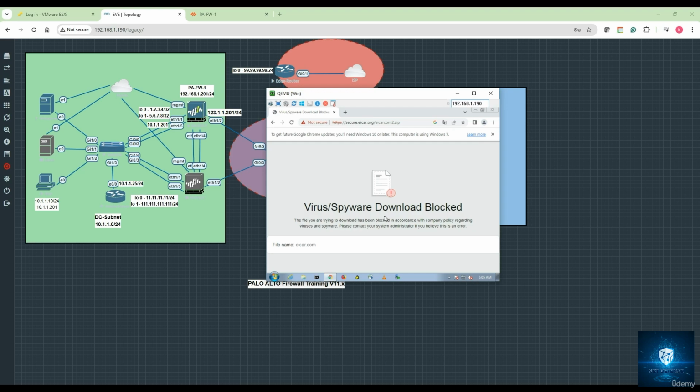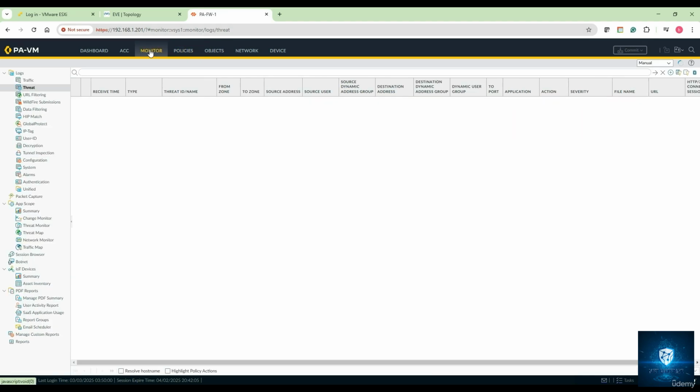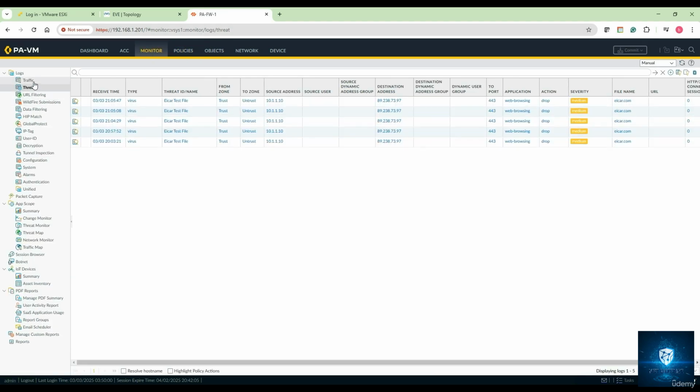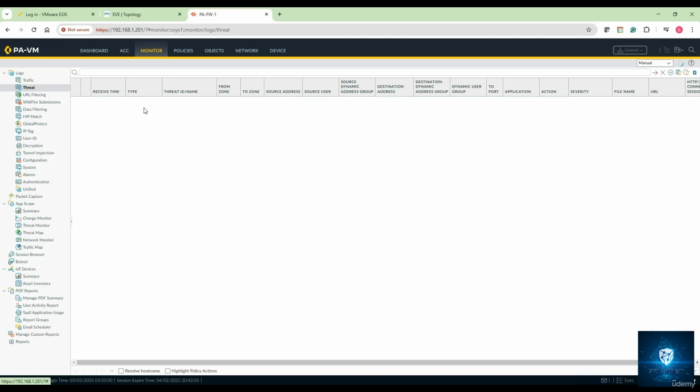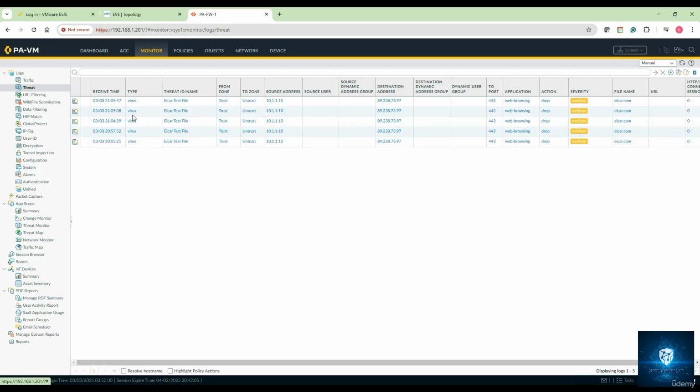Okay, so your Palo Alto firewall has detected this as a threat and it is blocking it. Okay, so you might test it. Go to the Palo Alto firewall, go to monitor, go to the threat section, and under logs you have the threat section. You can see that these are the threats that have been detected, and you can see it's an EICAR test file, and the traffic was from the trust zone to the untrust zone.